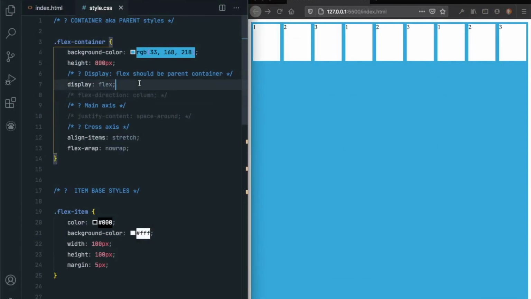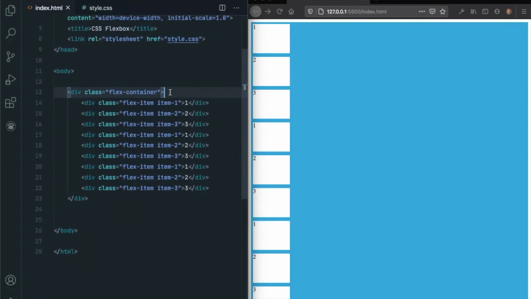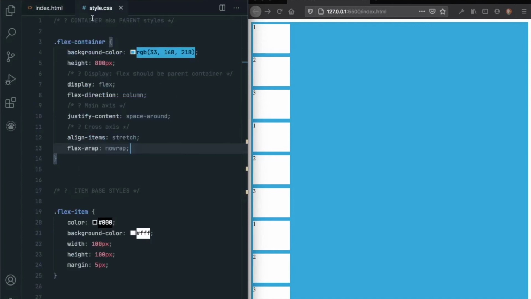Now let's do a quick recap. Display flex. This property needs to be applied if you want flexbox to be used on a particular element, and flex direction will help us to change the direction of the flex items. If you want to align the items along the main axis, you should use justify content. If you want to align the items along the cross axis, you should use align items. And these are the 5 properties which you need to apply only to the parent container. In this case, the parent container is nothing but the flex container. So you have to use these 5 properties only for the parent container.